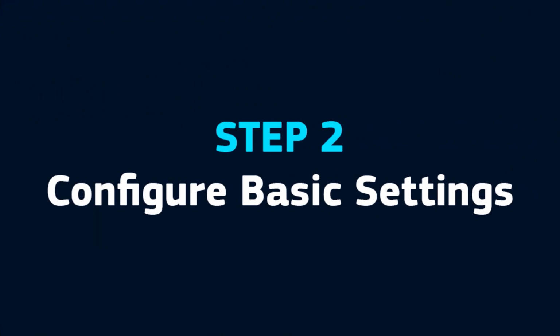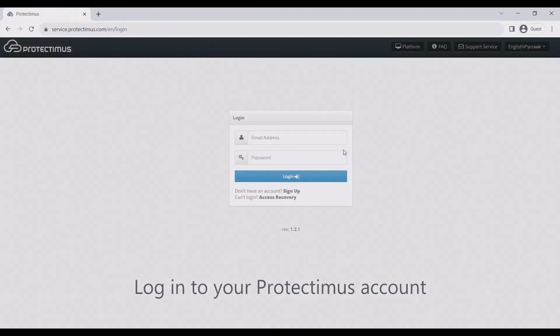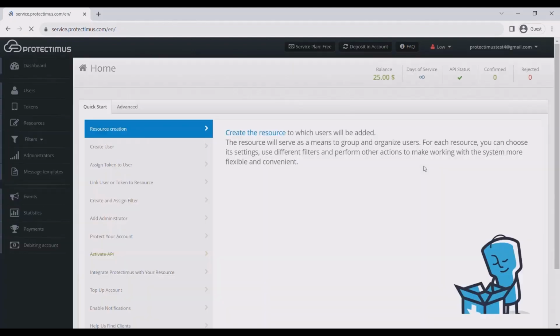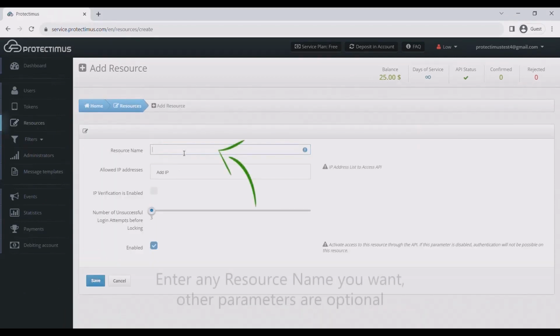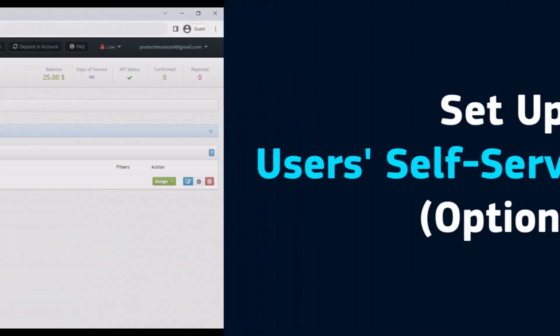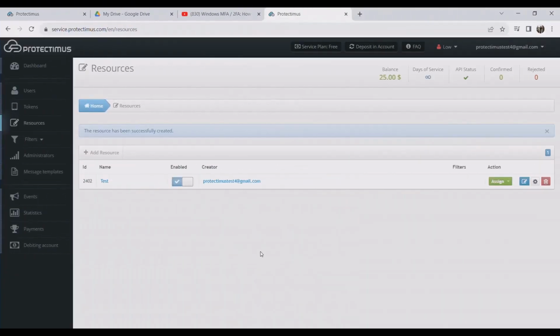After getting registered, configure basic settings in Protectimus. Log in to your Protectimus account. Go to Resources and click Add Resource. Enter any resource name. Other parameters are optional. If you want your users to enroll and manage their tokens themselves, you may also set up the user's self-service portal.